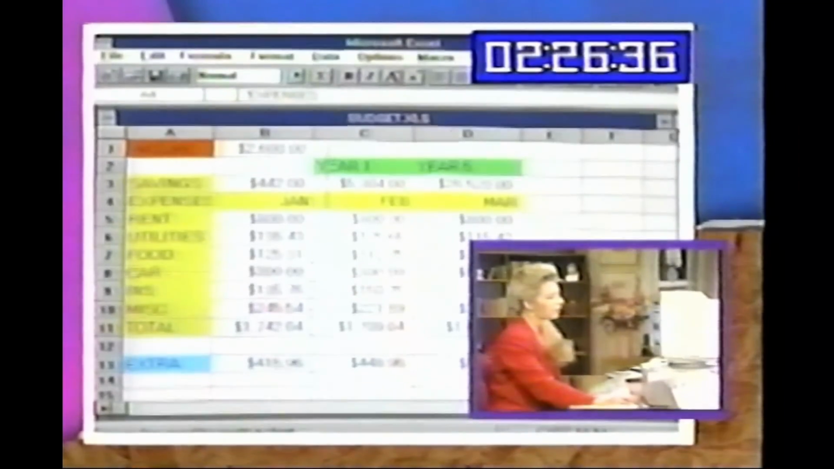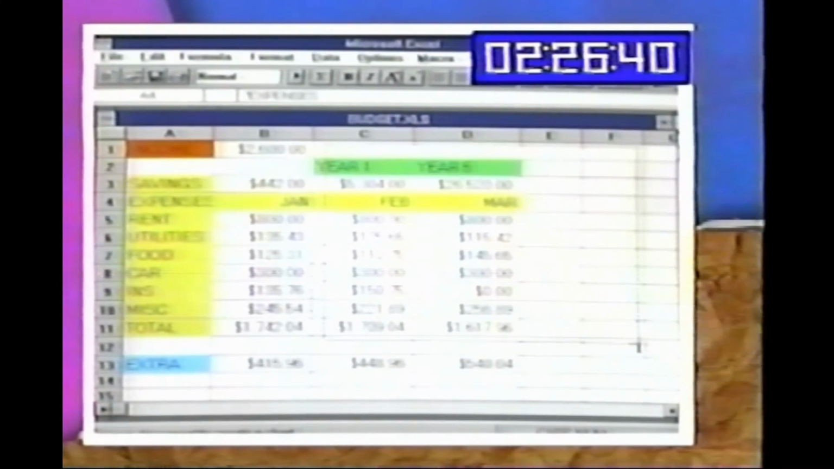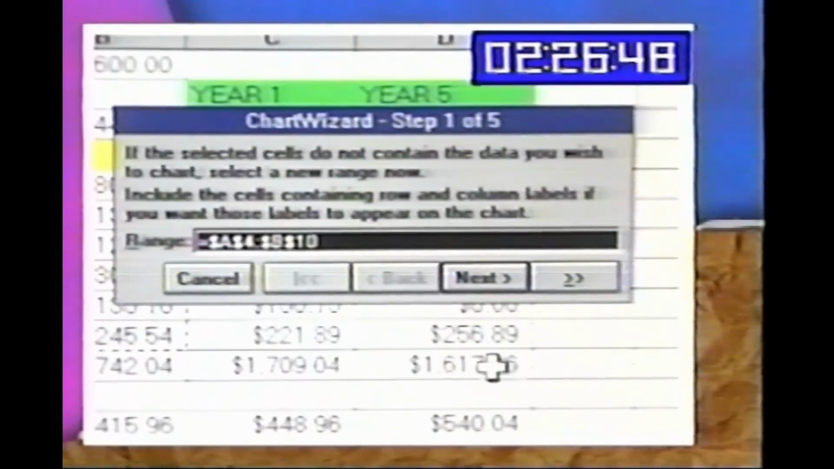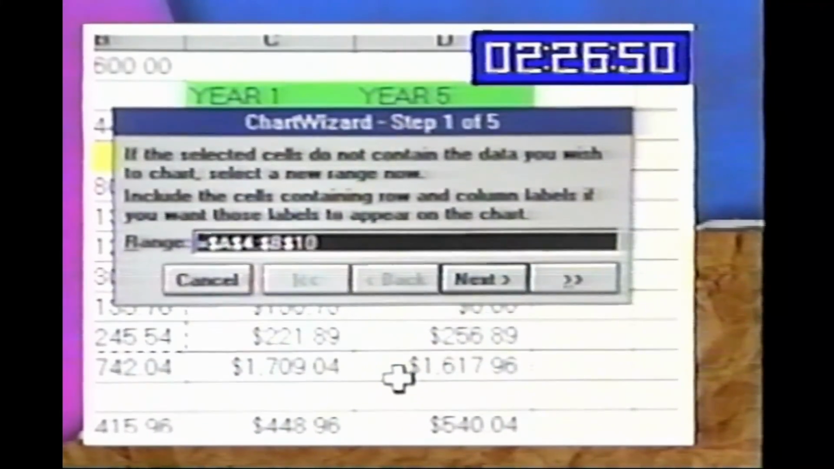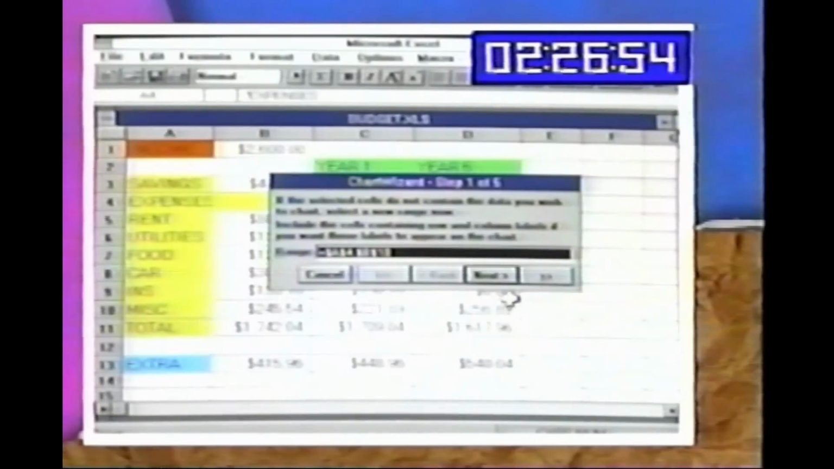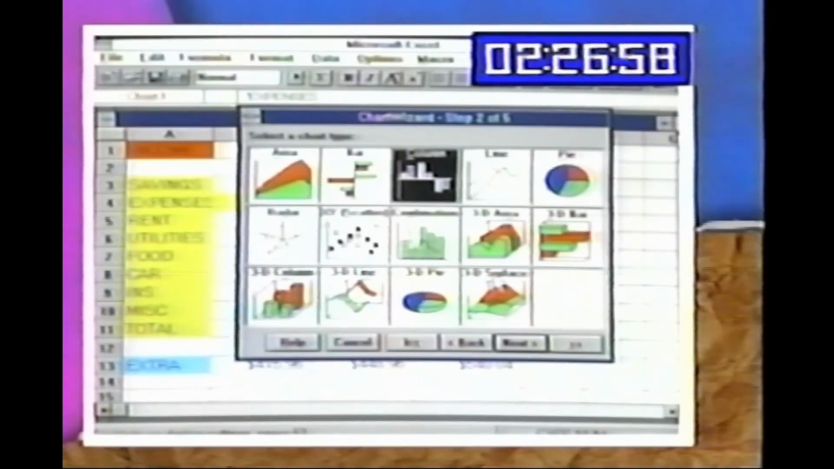Click the left mouse button and drag it, and make a box any size that you'd like your chart to be. This size looks good to me, so I'll release the left mouse button. And when I do that, Excel asks me the range, or the information I'd like to put inside my chart, and that's what we've already selected over here. So I'll point and click on Next, and now you see all kinds of charts I can create.